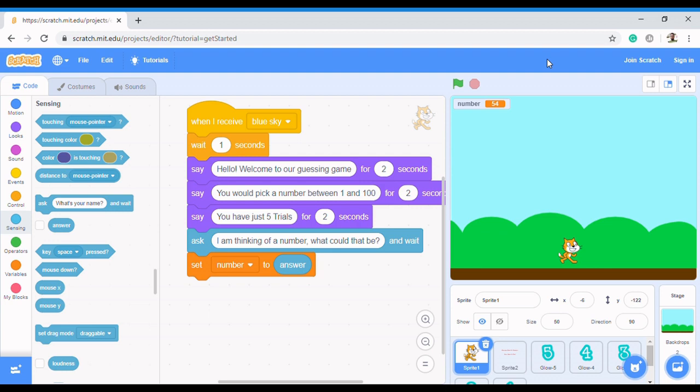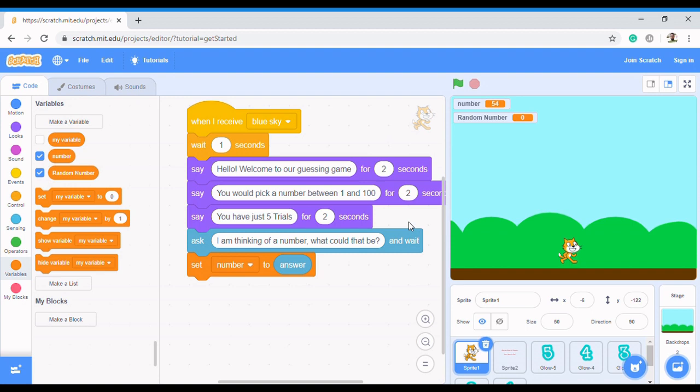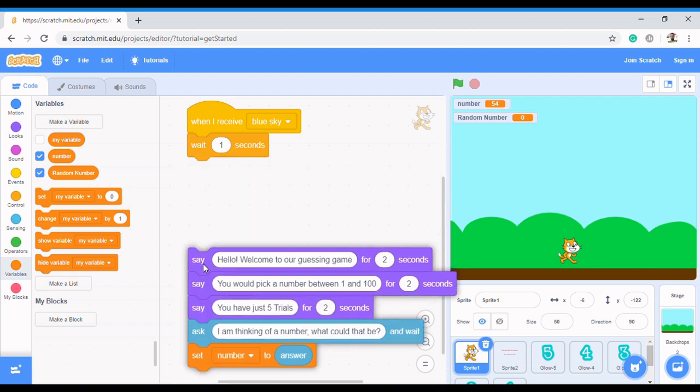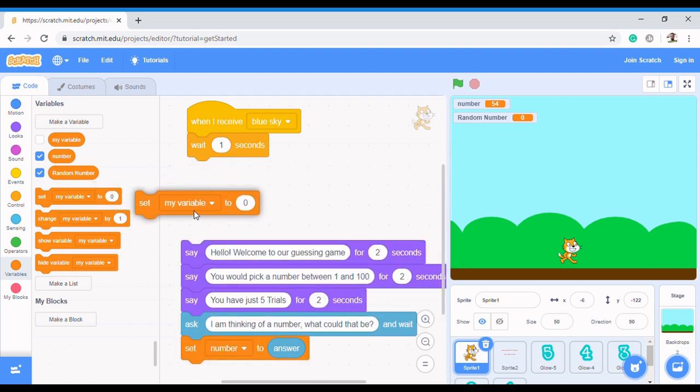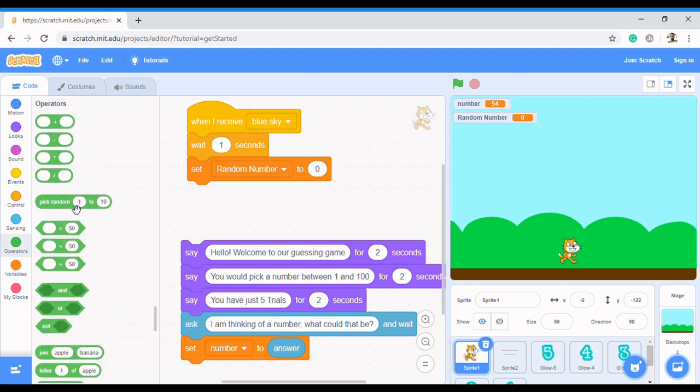So how do we do that? We're going to create another variable, called random number. For this variable, we want the number to be picked at random. So to set a random number, let's give a space, then you say set, random number to what? Come to operators, right there, and then you say pick random.